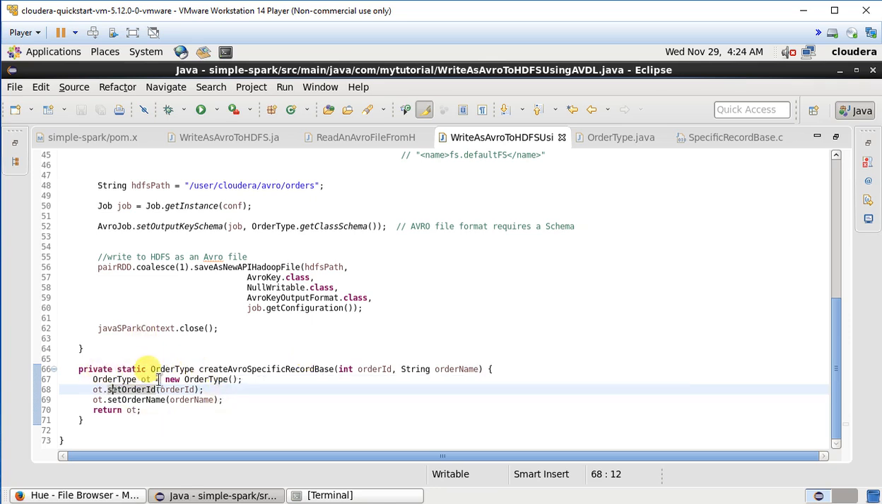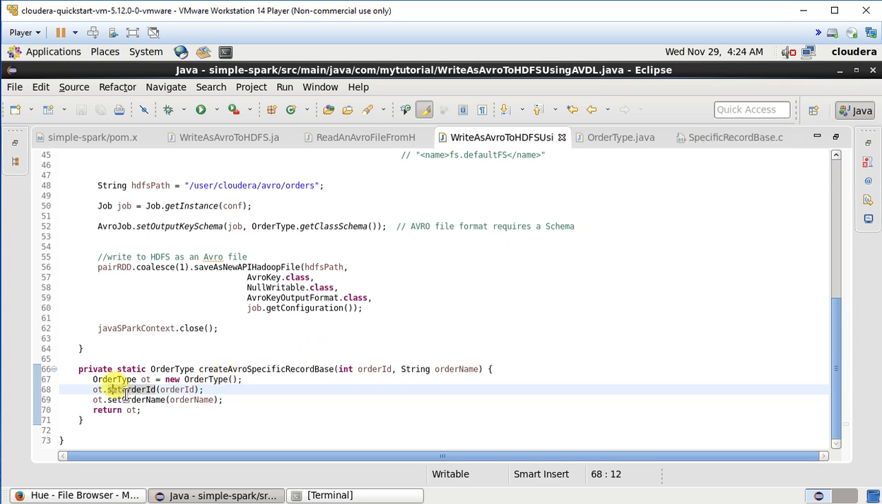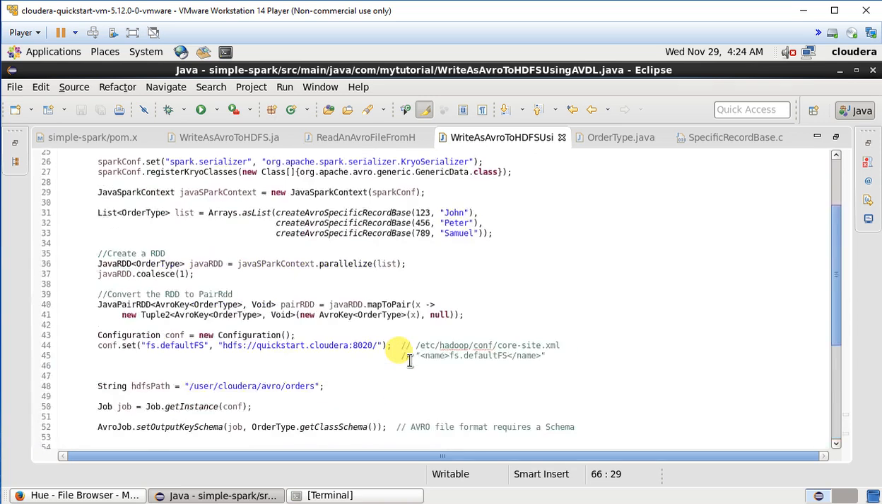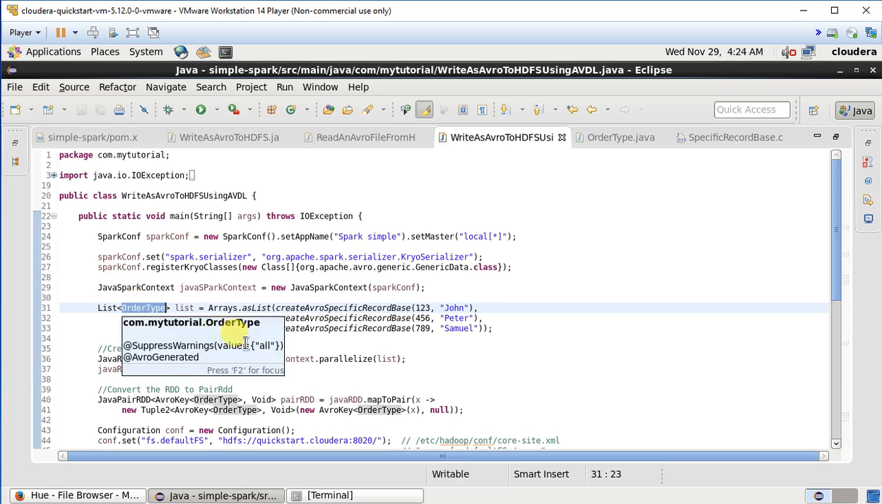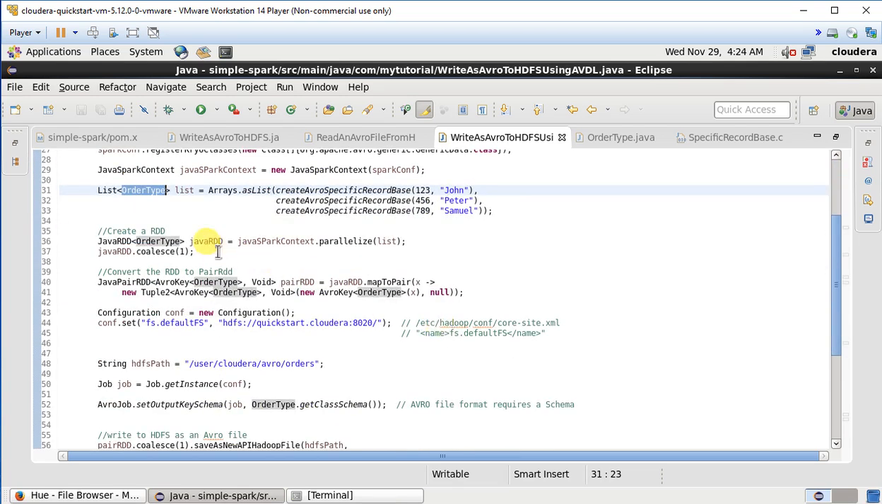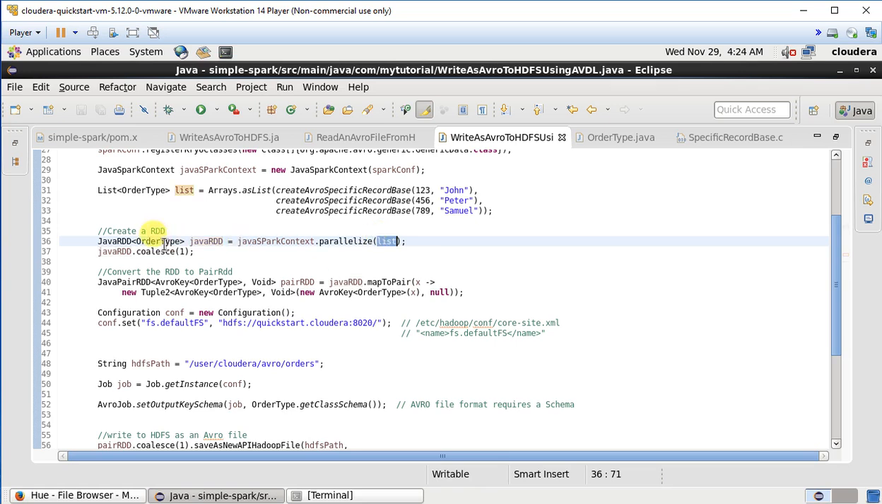Order type OT is equal to new order type. So that's the type we generated. OT.setOrderID is the order ID that we pass, and OT.setOrderName is the order name we pass, and we are sending an order type object which is of type specific record base. So once we get this, we got the order type. We are creating a Java RDD by parallelizing the list, coalesce to get one partition.